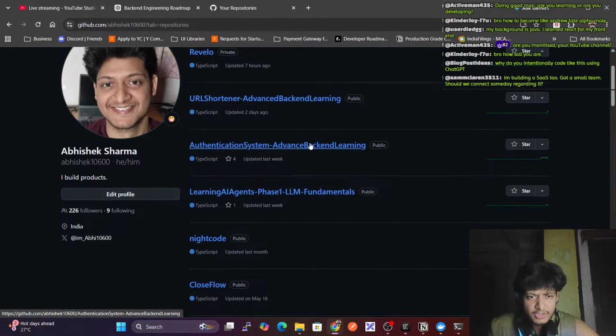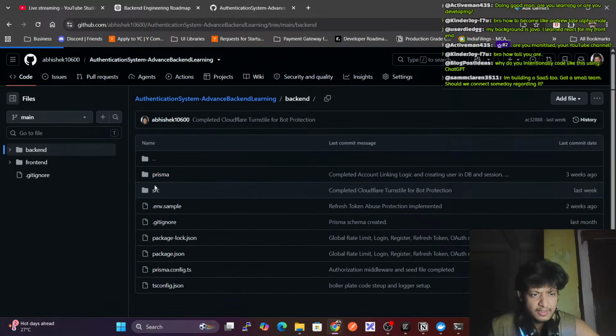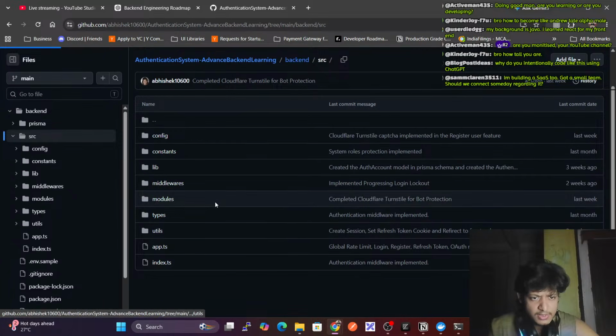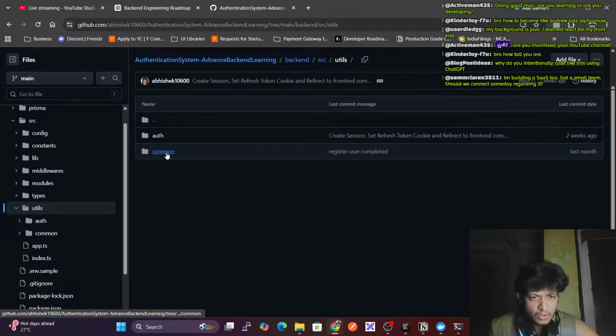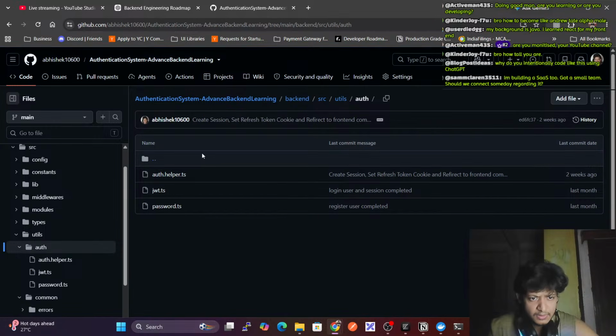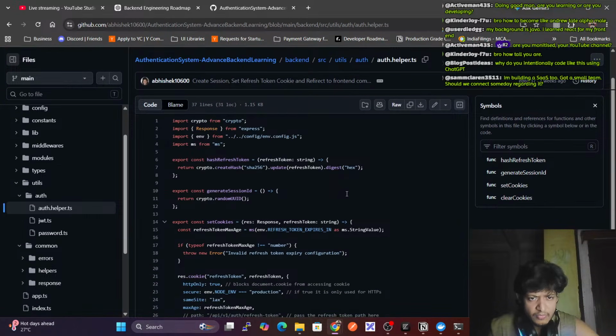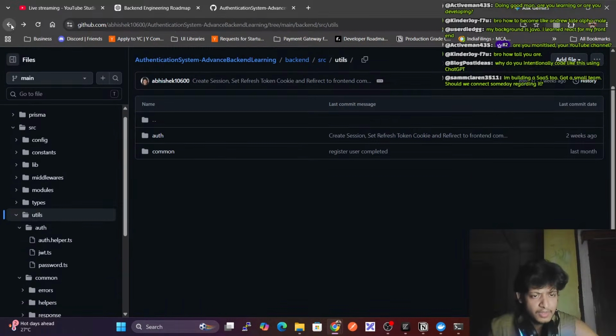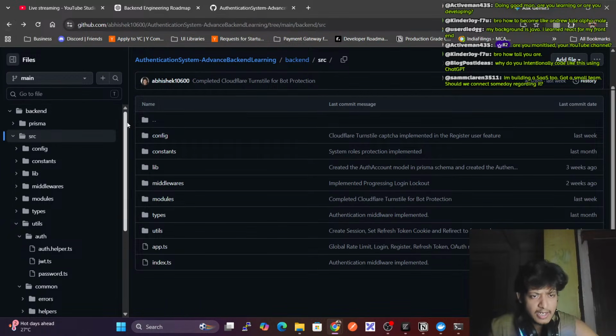Where is it? Cache. If I go here and here in my backend, we did build this service somewhere in utils, auth, common, not this one, auth, pass auth.helper, anything here. Where did we implement generate session, set cookies? Not here, okay, not here. We did use Redis, and where did we set that? Hold on.